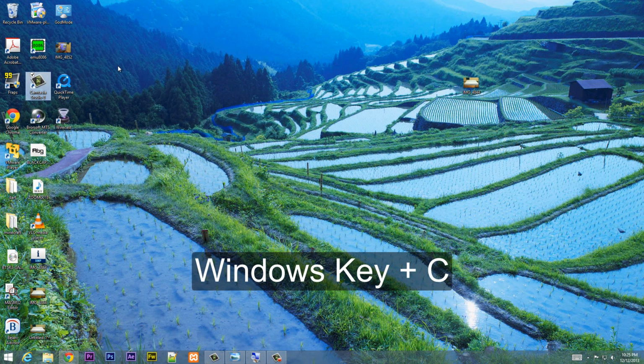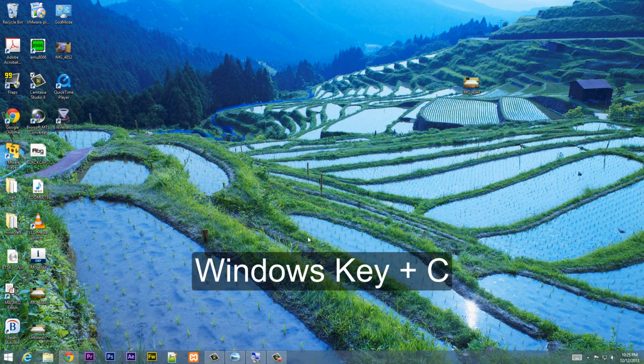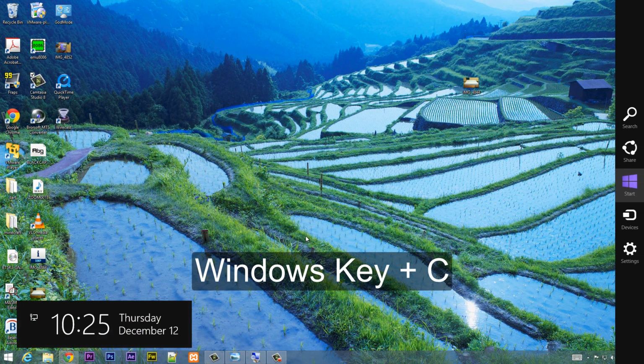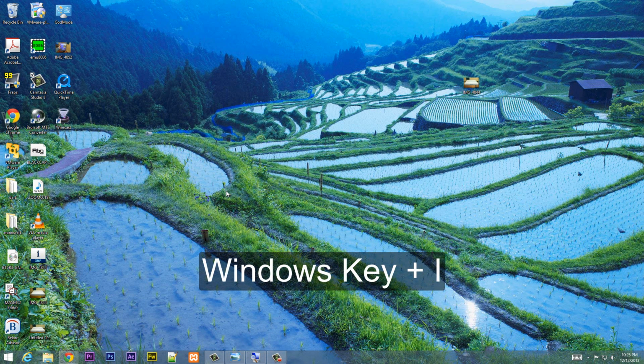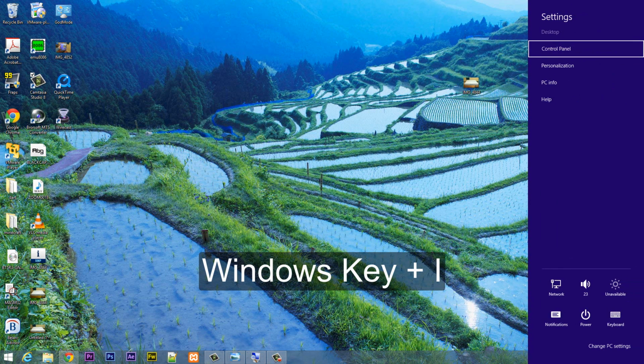All right, our next one is Windows key plus the C key. You hold down the Windows key and press C, it'll open up the charms here. In Windows 8, they call these charms. So if you want to open these charms up, you hold down the Windows key and press C, it'll open them up. Now our next one is Windows key and I to open up settings. So you hold down the Windows key and press I, it'll open up the settings here.